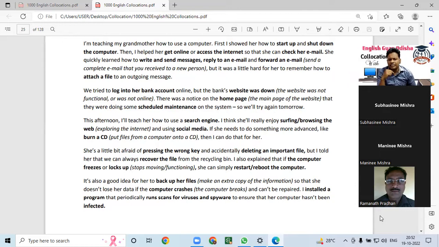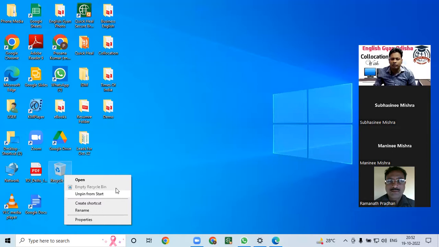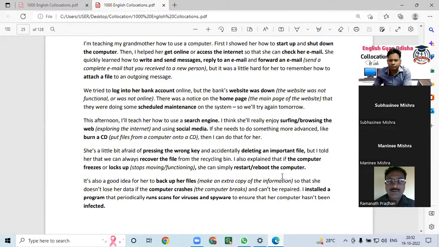I told her that there is a way you can recover the file from the recycle bin. There is something called recycle bin, like this. This is called recycle bin. You can check it. This is called recycle. If you delete some file, it will go to the recycle bin. And there is something called recover. There is something called recover. You can also easily check it out.